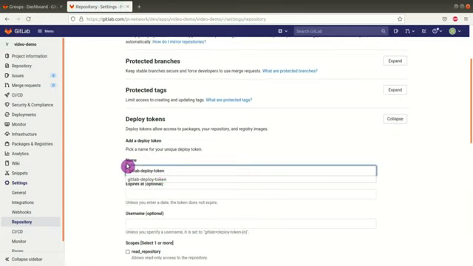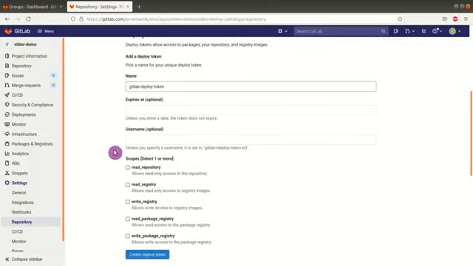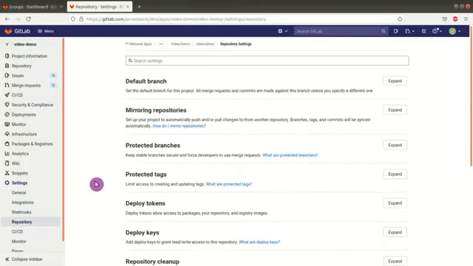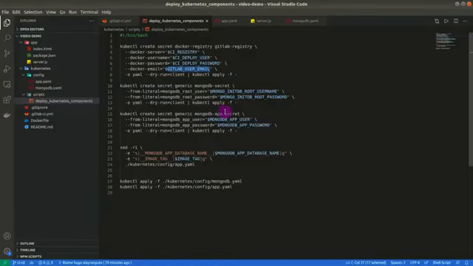So this token must have this name, GitLab-deploy-token, and we add it the read registry scope. Then you can create a deploy token. It will give you a password that you do not need to save, and you can just quit the page. I created my deploy token, so now we can go back to the code, to the script, and see what are the next comments.